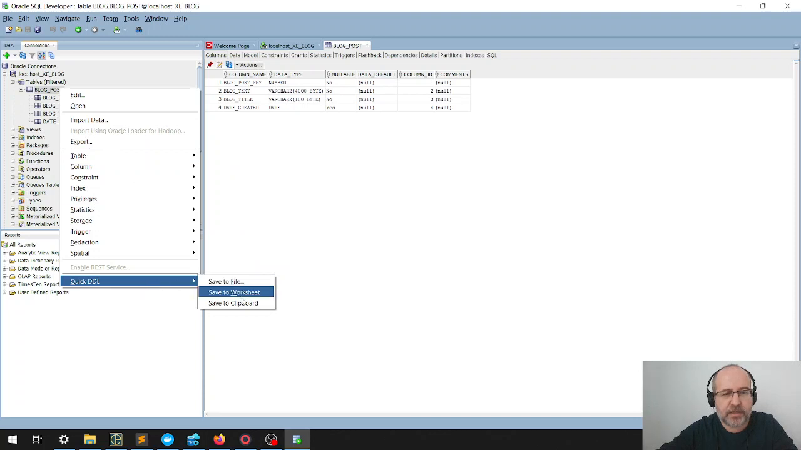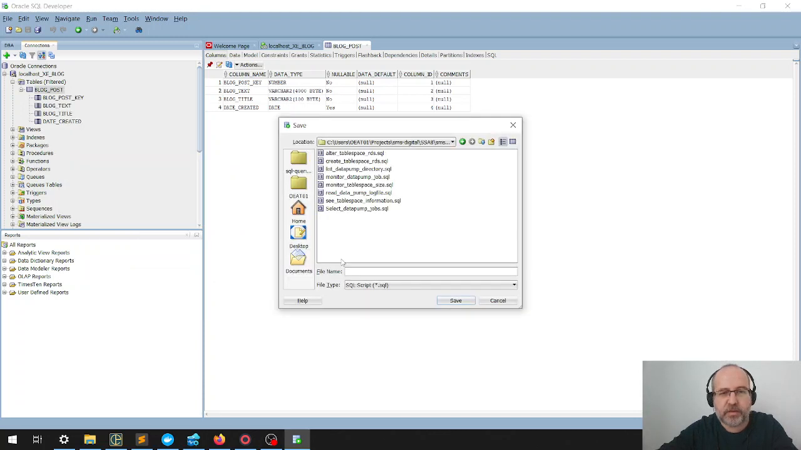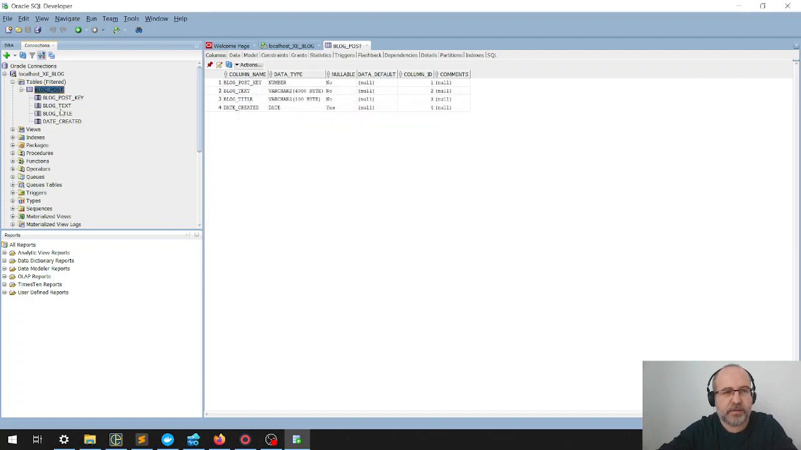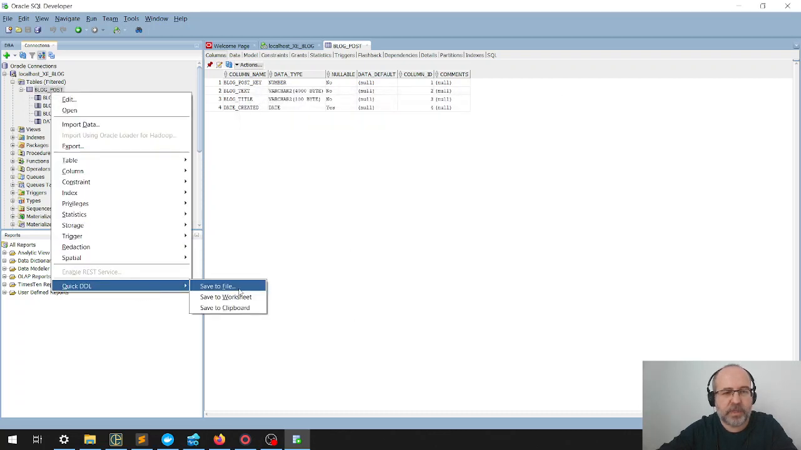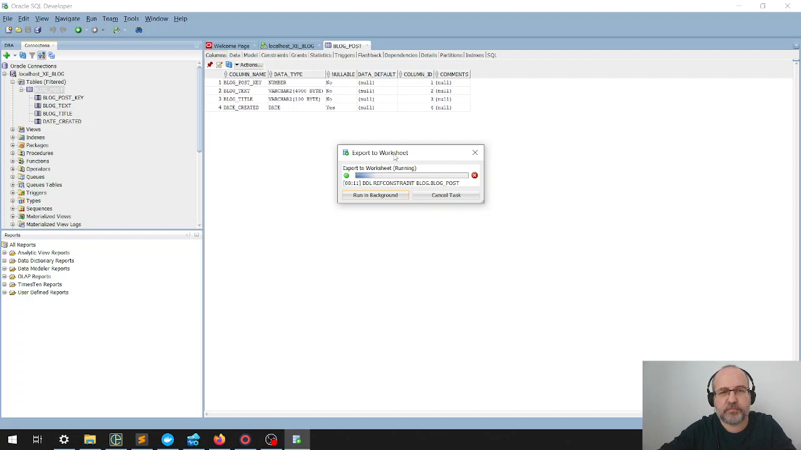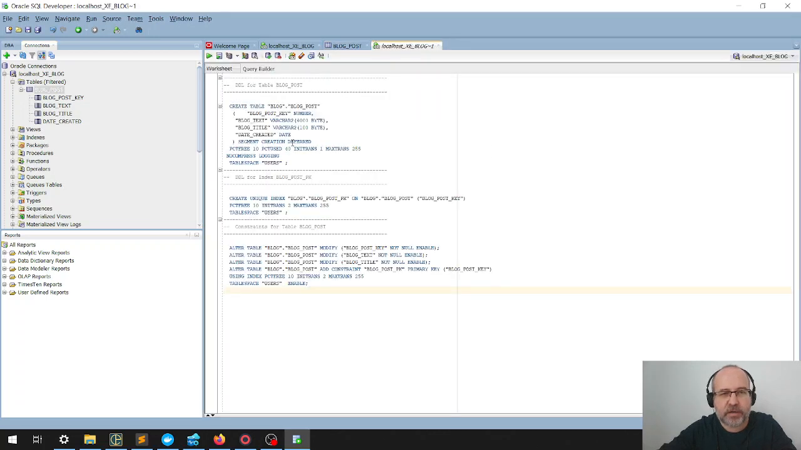Quick DDL, save to a file, or I don't need to save to a file, but I can say quick DDL, save to worksheet. It is creating this one. This is our table: blog post key, blog text, blog title, and we have this other information.